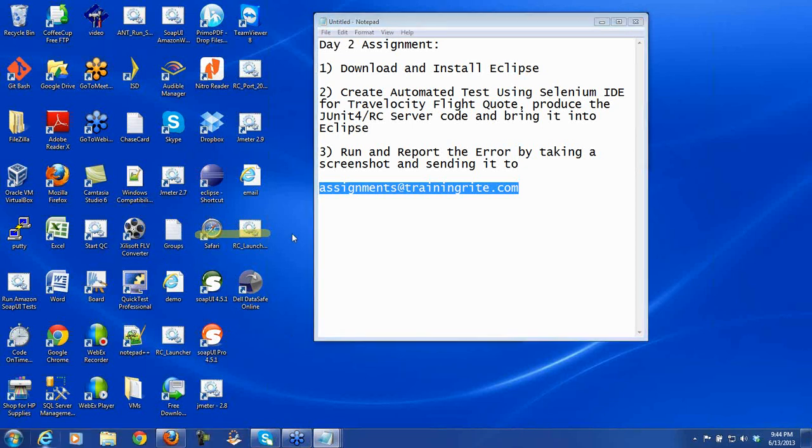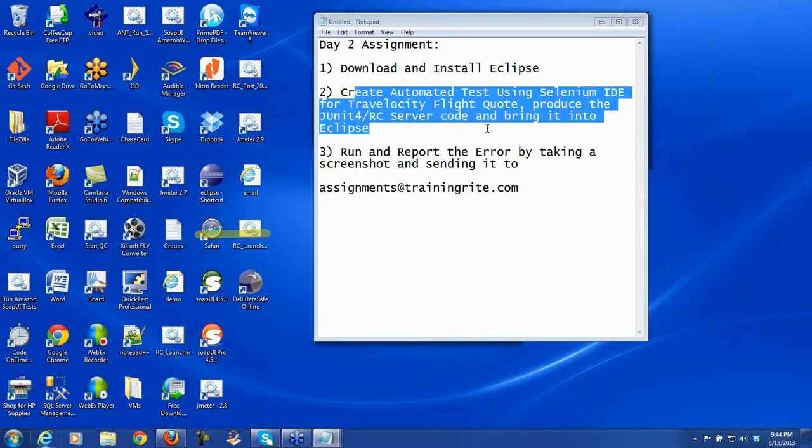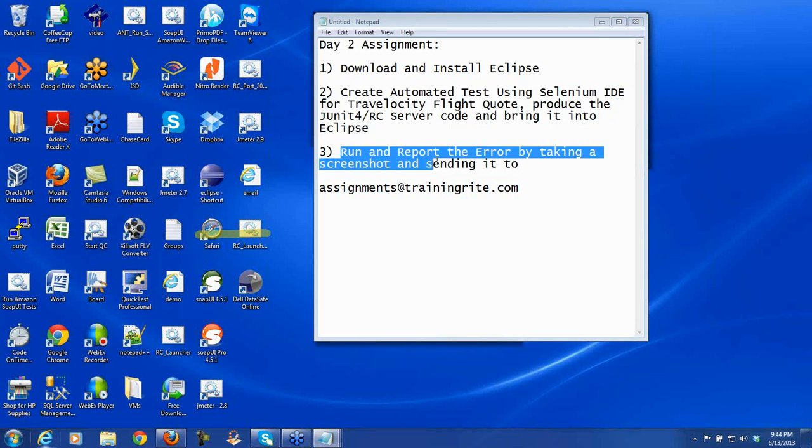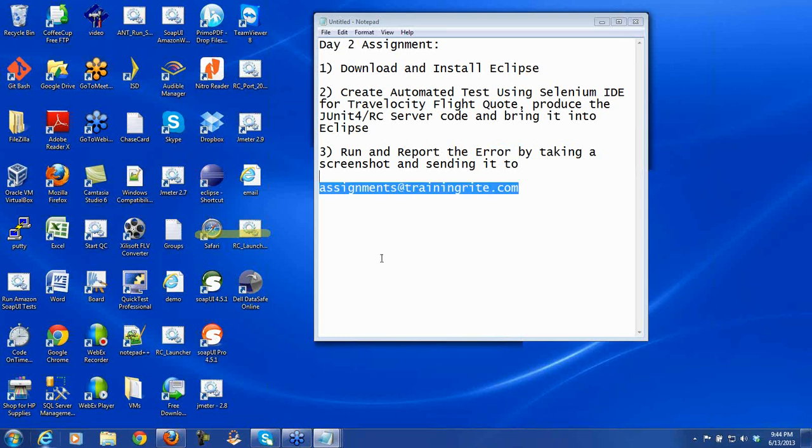All right. So now what I want you to do is, of course, download and install Eclipse. Then create an automated test for Travelocity and copy that code and bring it into Eclipse, which I will show you how to do. And then when you run it, there will be a guaranteed error. I want you to show that error, take the screenshot, and send that screenshot to me as part of the assignment.